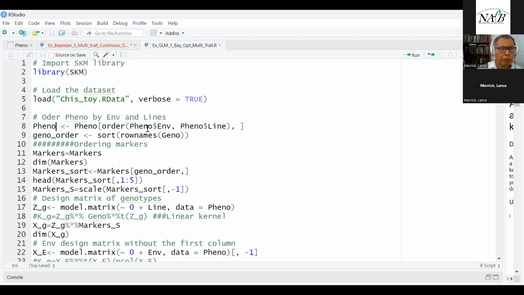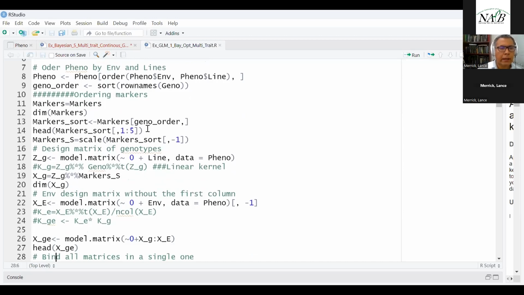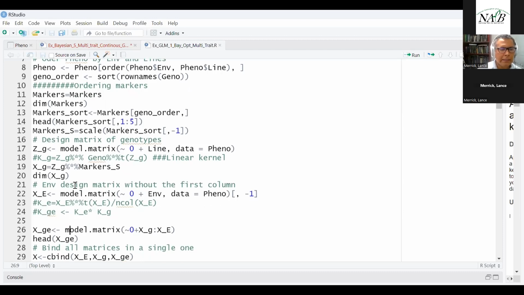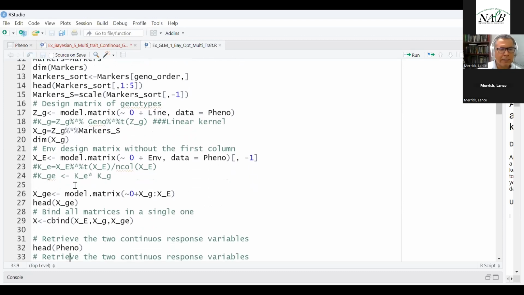Also, the phenotypic data, first I order the phenotypic data, then I order the markers, I create the design matrix. And also here, to the design matrix of genotypes, I incorporated the marker information. And then here this is the design matrix of environment. And this is the design matrix of genotype by environment interaction.